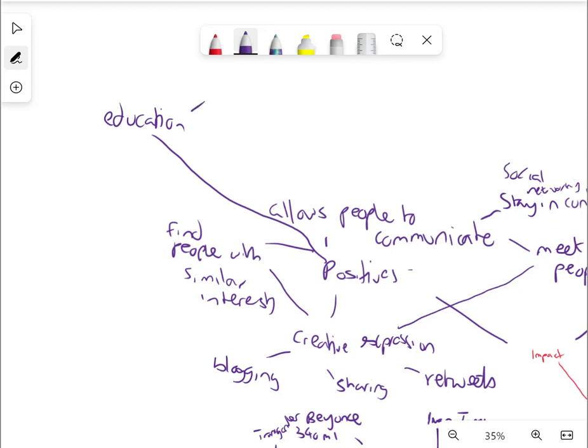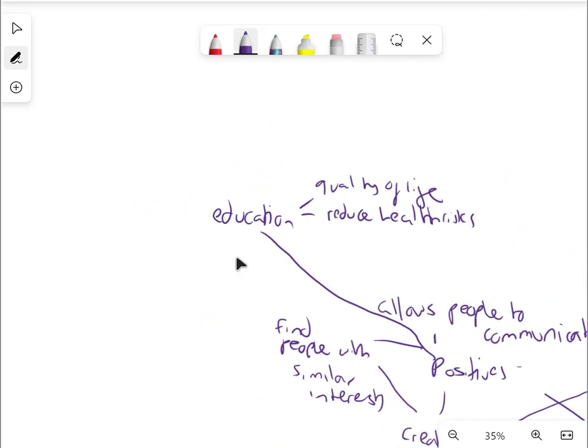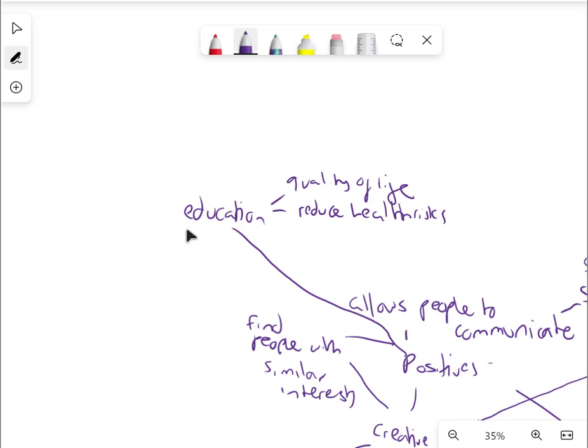You've also got education. So social networking, again, can improve education. How? Well, believe it or not, there's an argument to say that it can improve your quality of life. Reduce health risks. How? Well, if you use it in a responsible way and you're quite closed off, there are benefits.